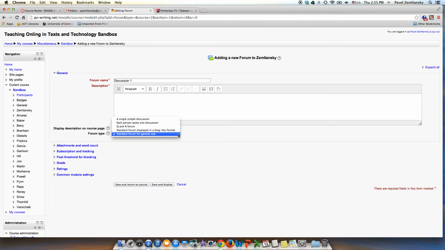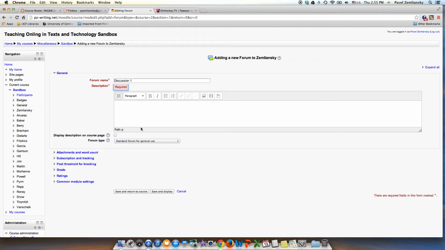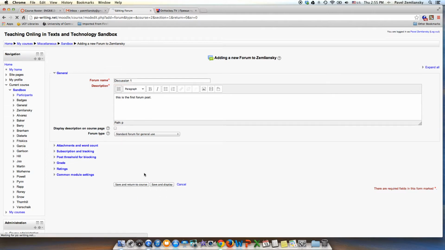And here you can choose from different types of forum, which is actually quite nice. So it's up to you what you're going to choose. And then I'm going to go save and return to course. Oops, description. This is the first forum post, just a generic description. Save and return to course. Okay.